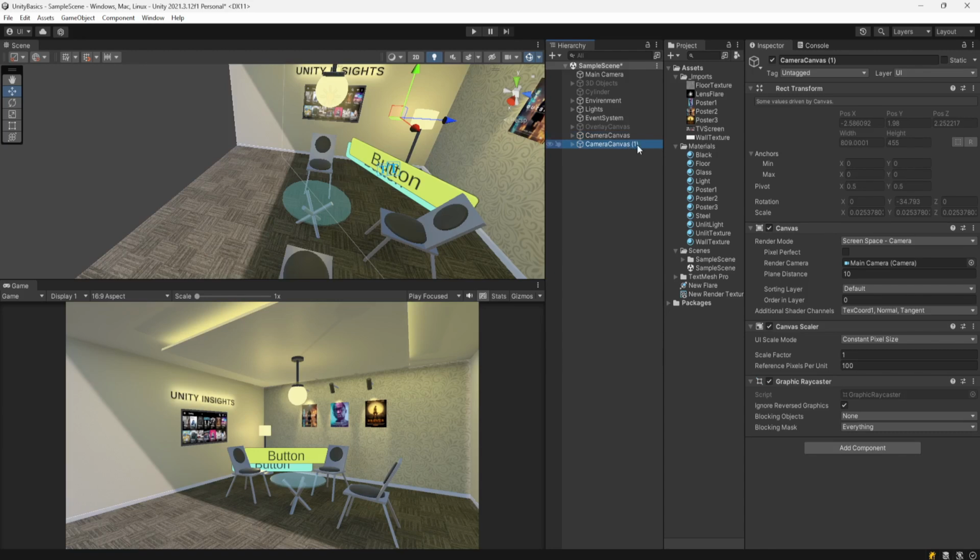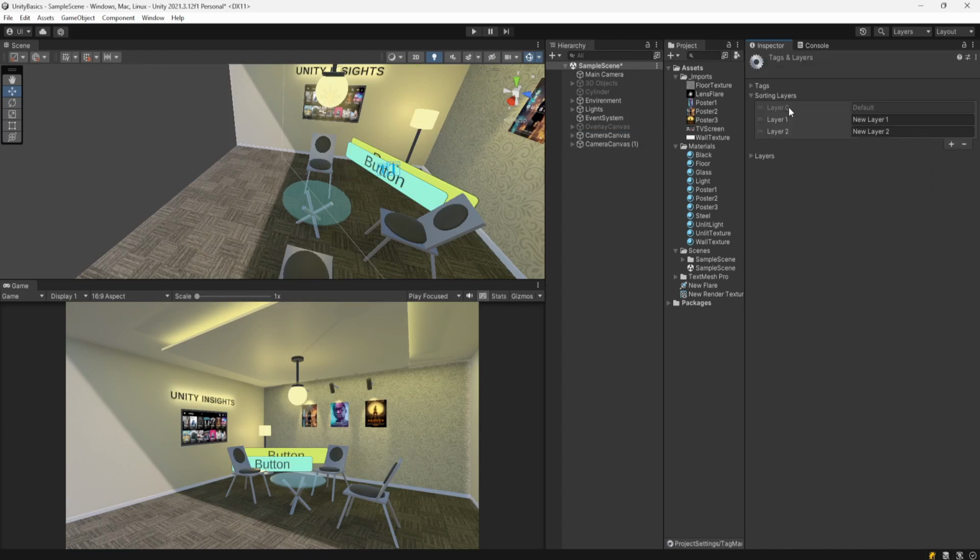For example, for this one we'll change it to sorting layer 1 and this one we'll change to sorting layer 2. Now you can see the green one came to the front because of the higher sorting layer. As you can see, this is 0, Layer 1, Layer 2, right? So whichever has the higher value, that will be drawn in front.